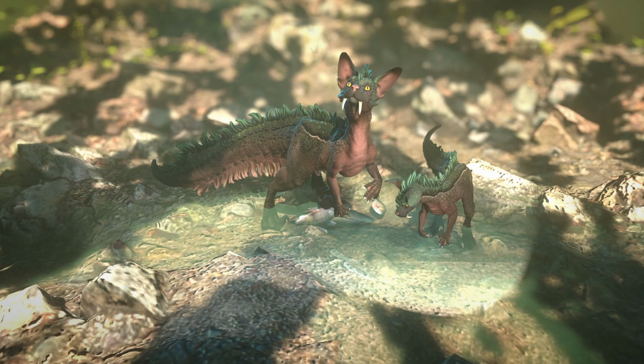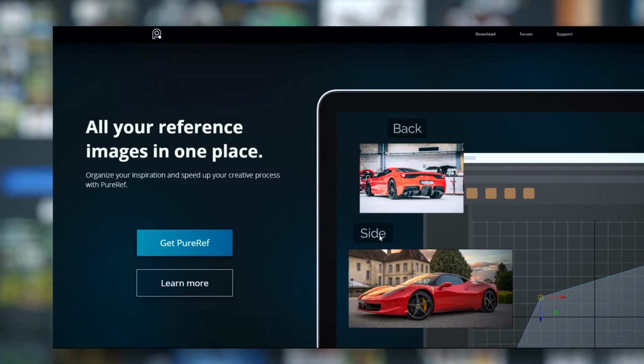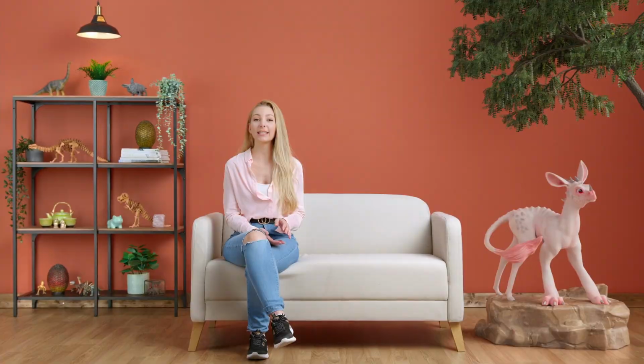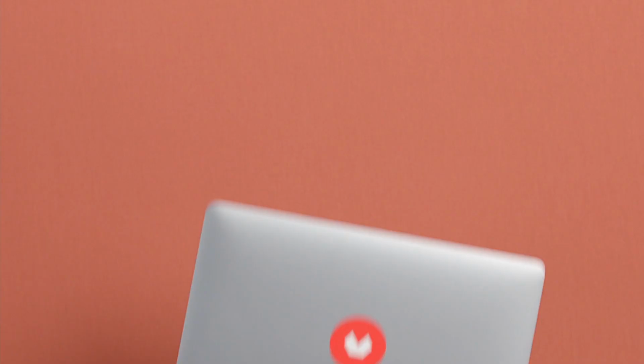To take this course, you will need Pixelogic ZBrush, Marmoset Toolbag, PureRef, and Photoshop. Of course, you will also need a computer that can handle 3D rendering software and a graphic tablet.